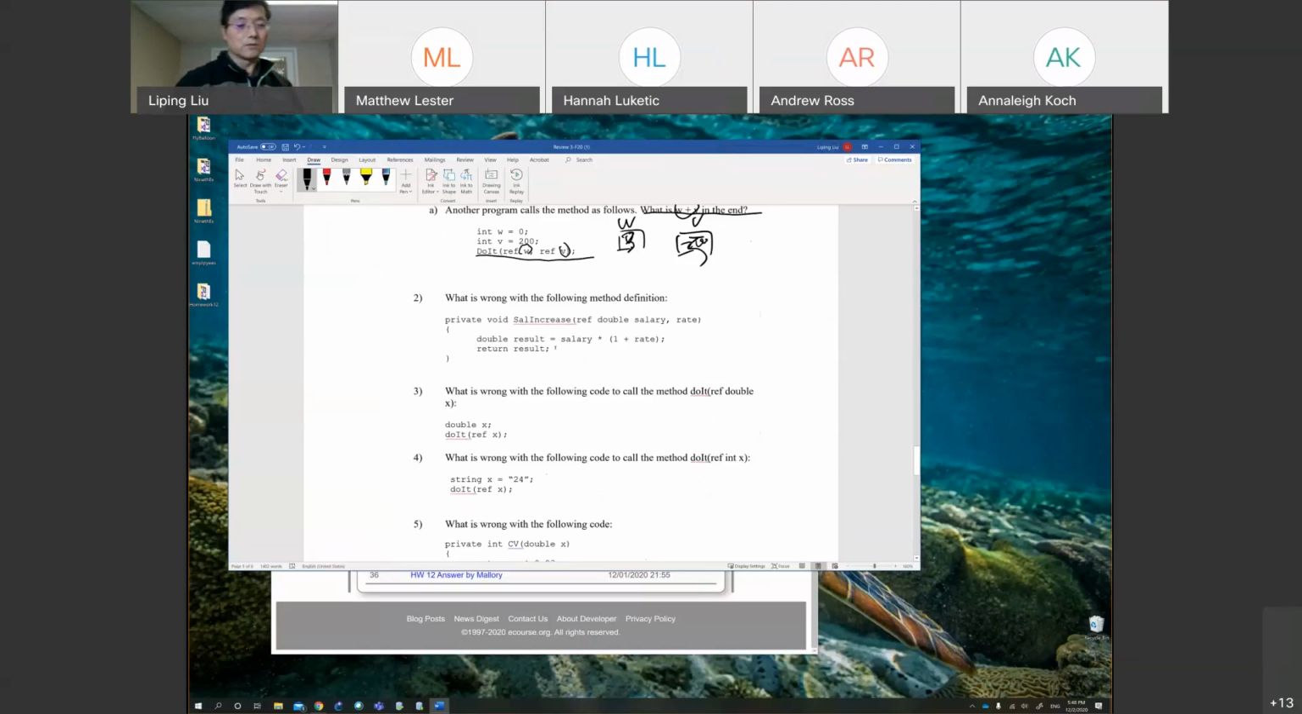And this question, I think we already did. Let's say what's wrong with the following code. Now this function does not return anything, it's a void, and it uses a reference parameter double salary, and there's a typo, a missing type. So you need a double here. That is one mistake. Then double result equals salary multiplied by the rate. You can declare the variable result, that's fine. But then you return, and that return is not matching.